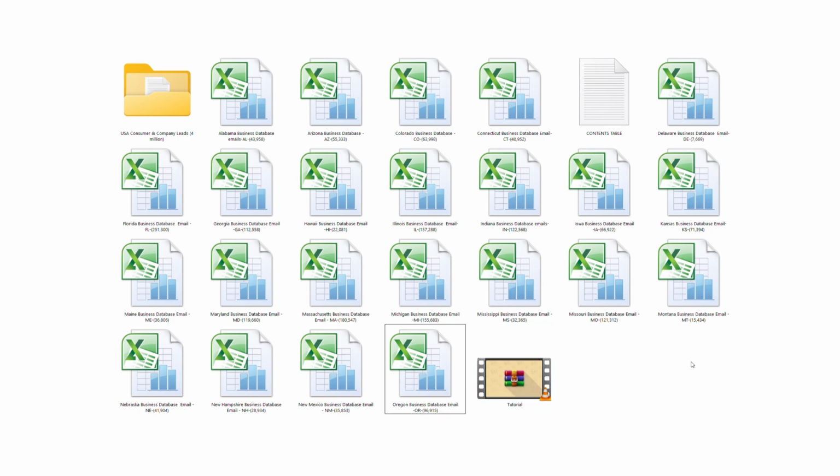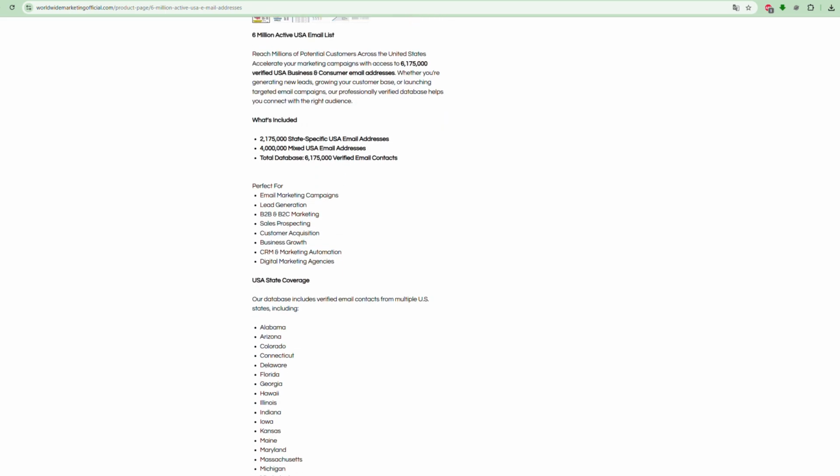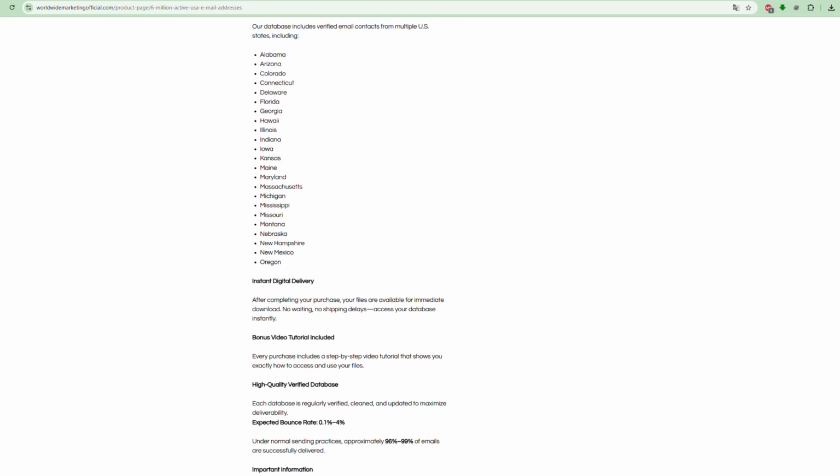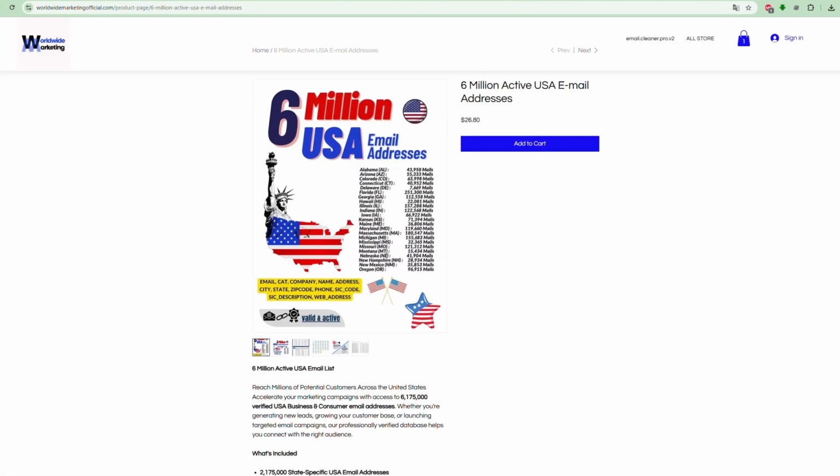A lot of our customers use these databases for market research, business prospecting, building contact lists, organizing outreach, or importing contacts into tools that support email marketing workflows such as MailChimp or similar platforms, depending on their own processes and applicable rules. Another thing people ask me is, is this just one state?